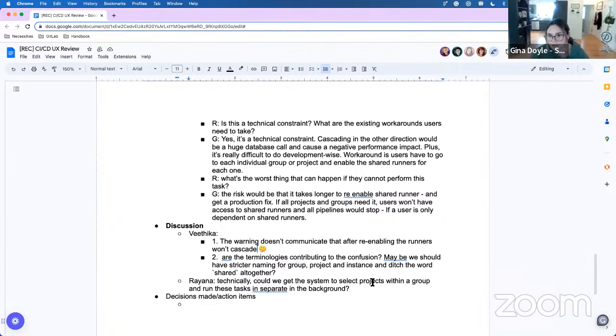Yes. From a database perspective, I think that would be feasible and easier than trying to do everything at once if they were selecting something. And I think also for the use case where groups are dealing with security issues, where maybe they don't want to re-enable shared runners for all of their groups and projects, this would make it easier for them too, because they can bulk select many at once rather than having to go into individual ones.